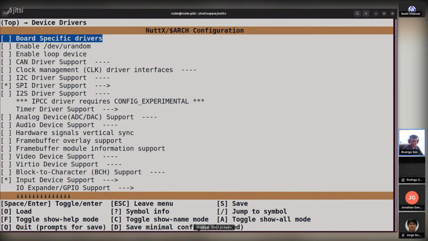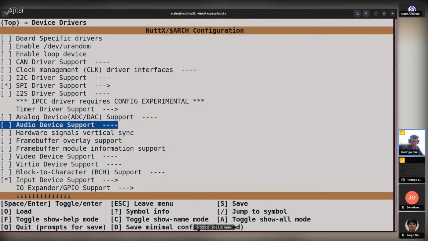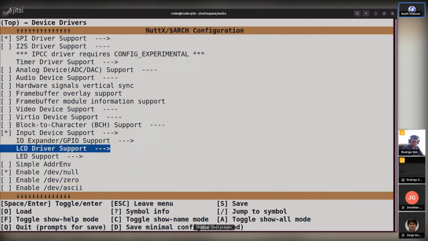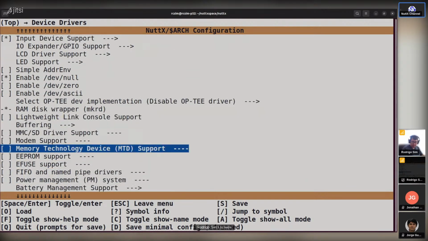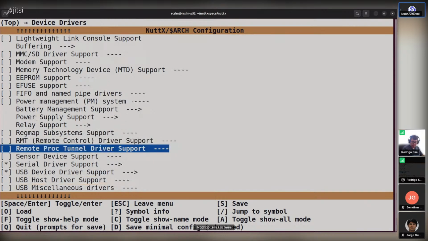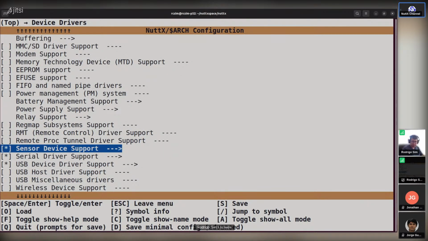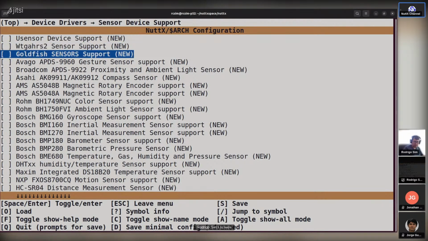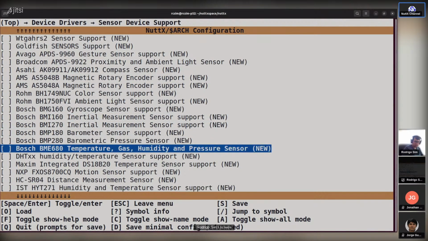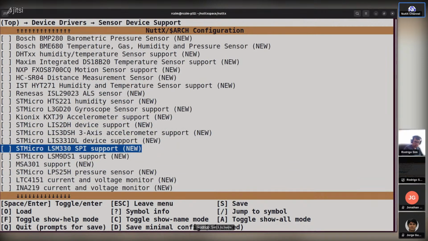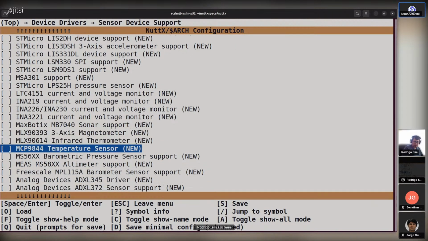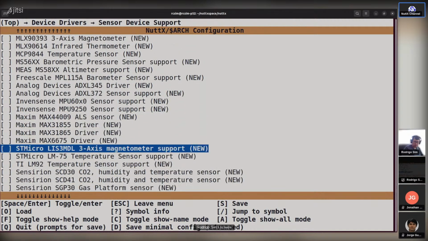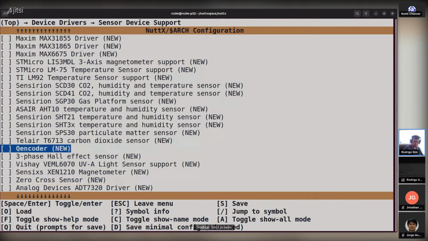Okay, so here, do I need to configure this? You said sensors, right? Go to sensors. Move down. Search for sensor device driver. Enable support, enter inside it. Okay, and now go to Qencoder. Yeah, enable Qencoder. That's all. Now you can go back.